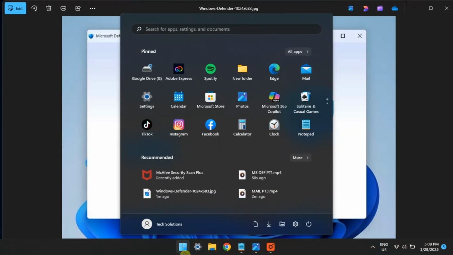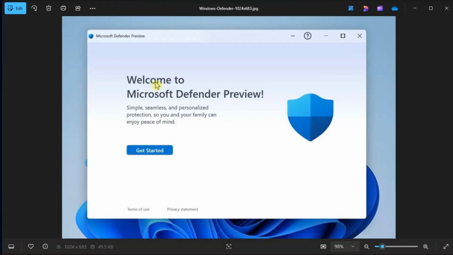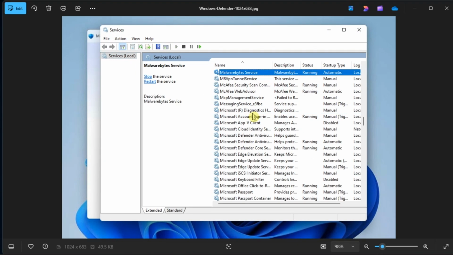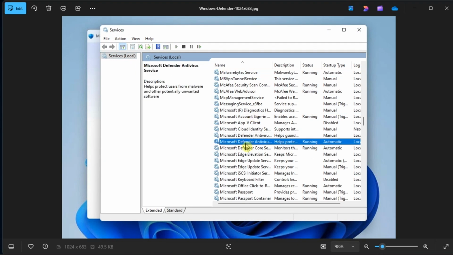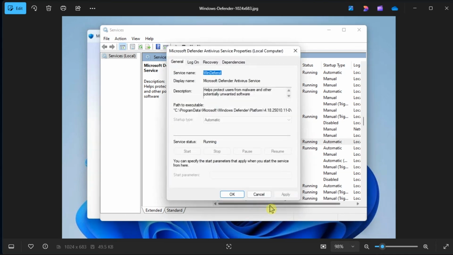Lastly, you can restart your Microsoft Defender service. You just have to open Services from your Windows, look for the Microsoft Defender Antivirus service, right-click on it, choose Properties, click the Stop option, wait for a few moments before selecting Start again.